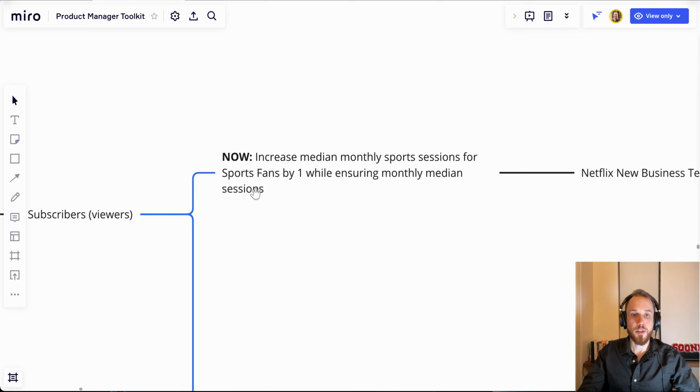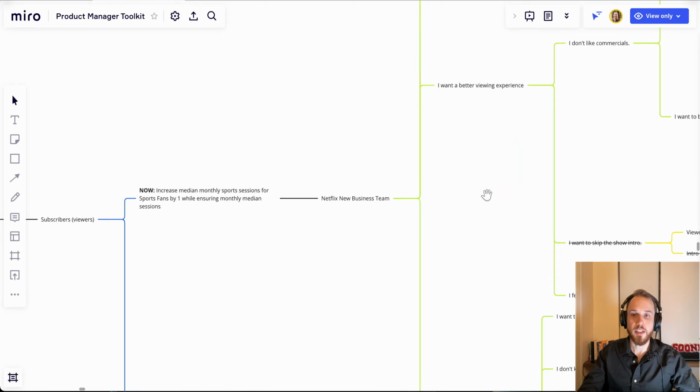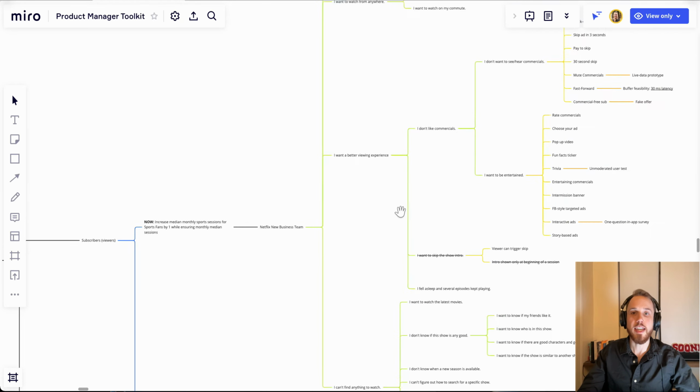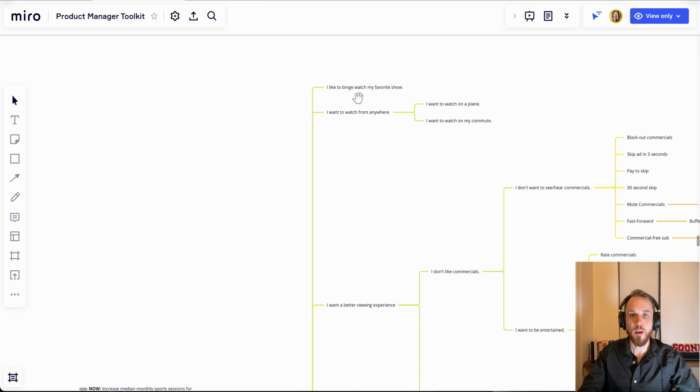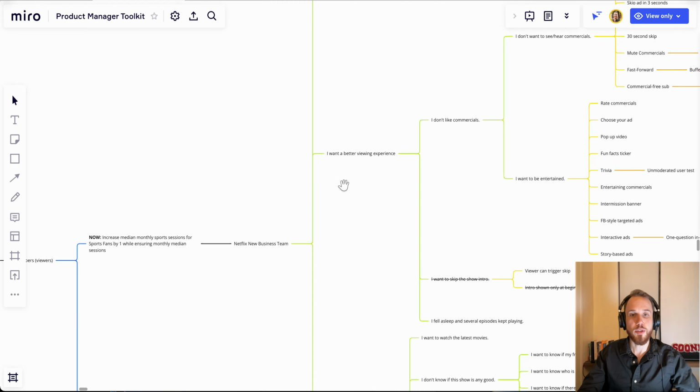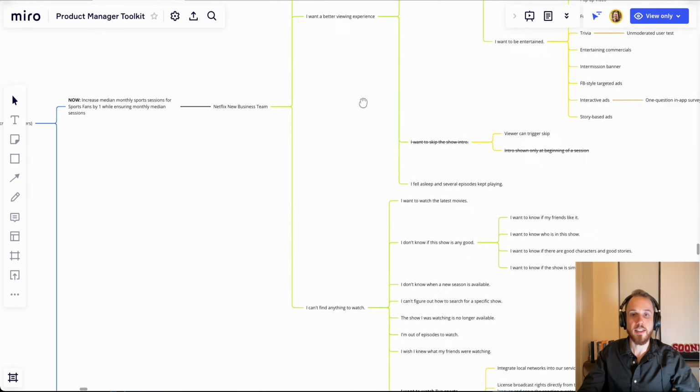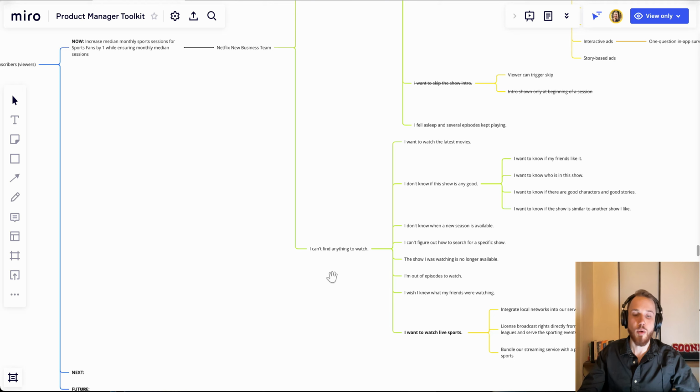Below the desired outcome, you have your opportunity space, and that is what is in green. This is your second layer to the OST. And these are needs, desires, and pain points framed from the customer perspective. So at the top, we have, I like to binge watch my favorite show. I want to watch from anywhere. Then we have another opportunity called I want a better viewing experience, and I can't find anything to watch.